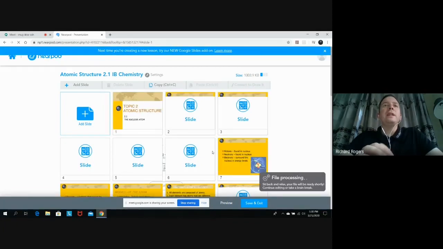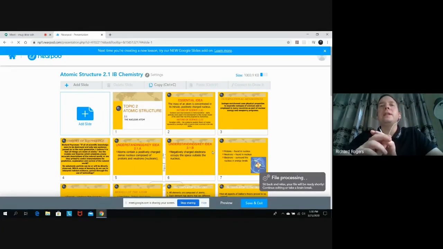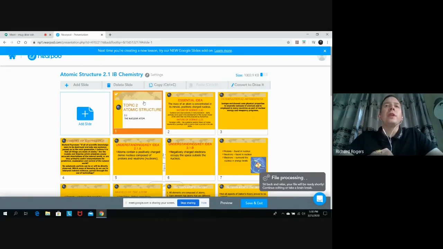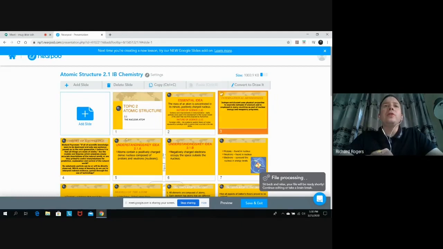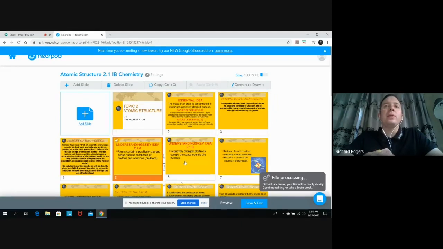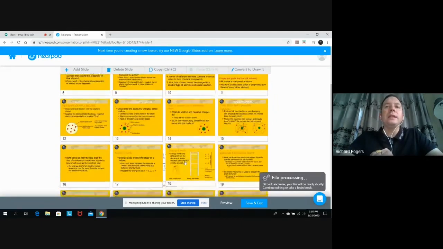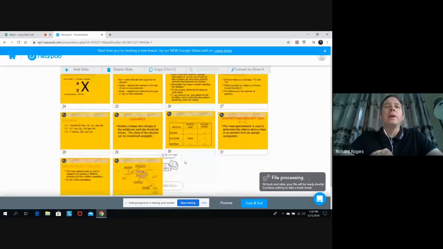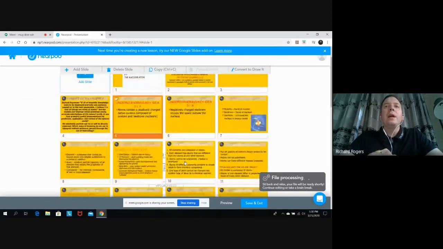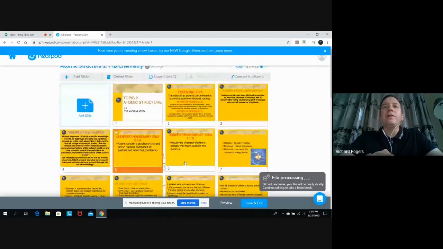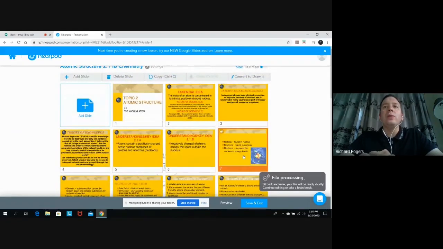Okay, the file is now processed, and you can see that all of my slides are loading up on Nearpod, nice and beautifully here. And what I'm going to do now is go through each slide, and just check that everything's in the right order and that everything looks neat and tidy. And it all looks pretty good to me. And then I'm going to add activities for the students to do along the way.